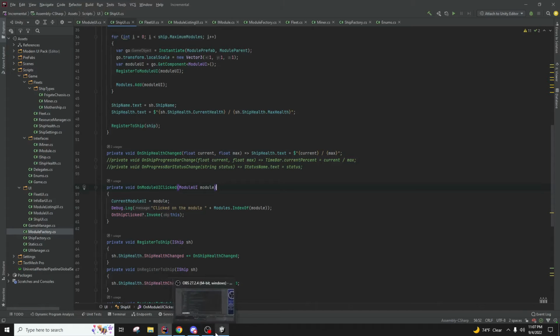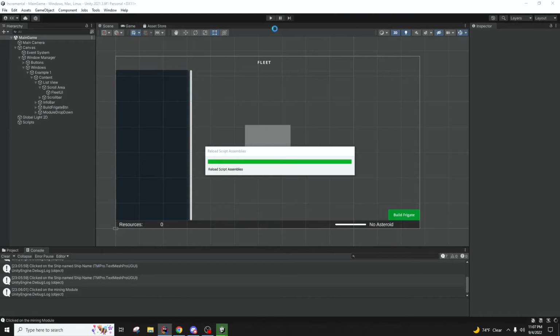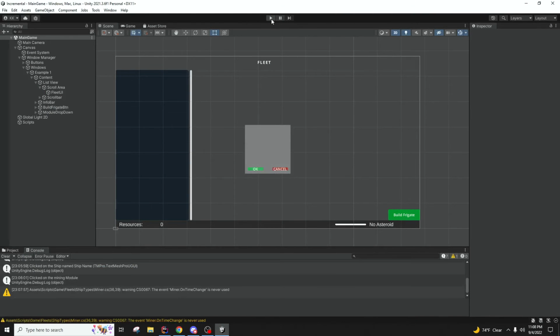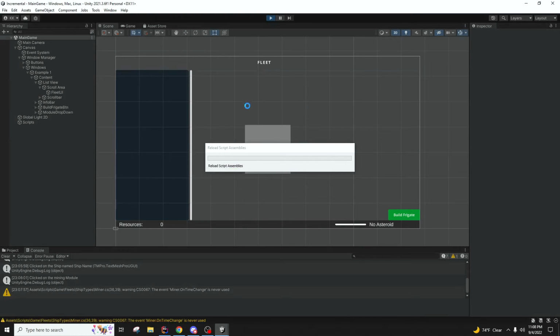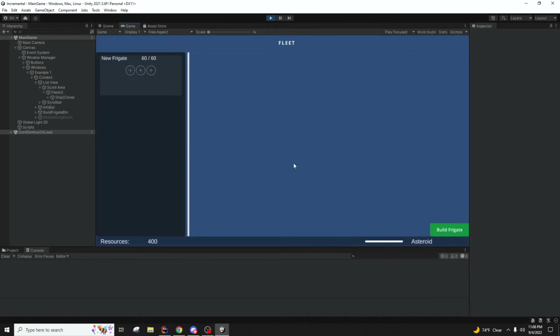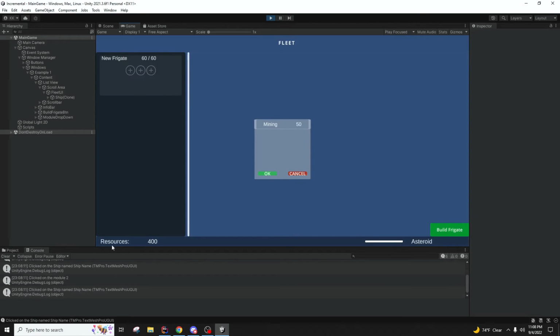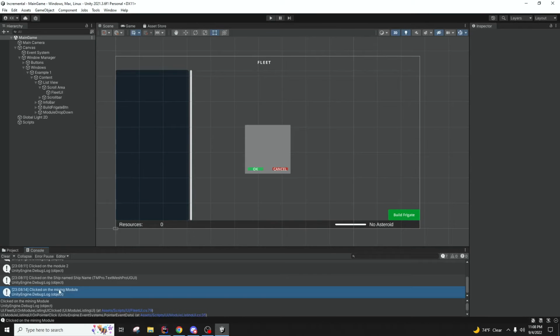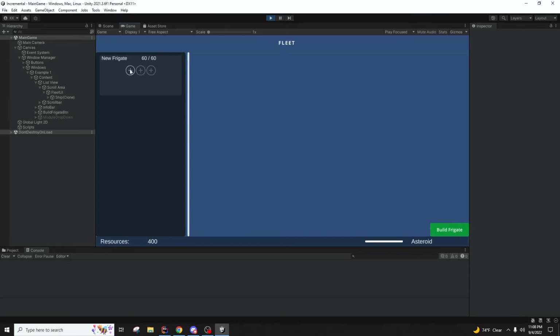Figured click on module 0, and then 1 and 2. Interesting stuff. Alright, click on the mining module. Alright, cool. It's lowercase. Is it lowercase? Was it always lowercase? Huh.